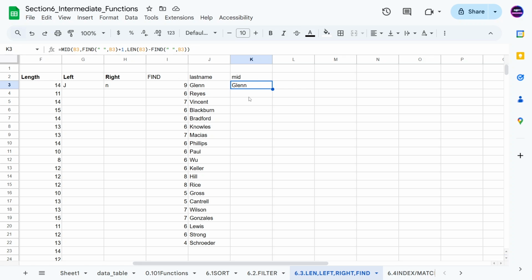Like this is a little bit more complex and redundant than this one, but there are some cases where MID is more useful. Again, all of these are very helpful to be able to manipulate data in different ways, both in cleaning or extracting specific text from it. So hopefully you find this helpful.